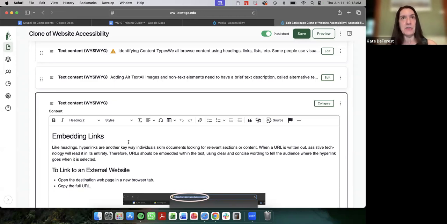So again, sighted users can pretty much determine where the click here link goes because we can read the rest of the paragraph around it.